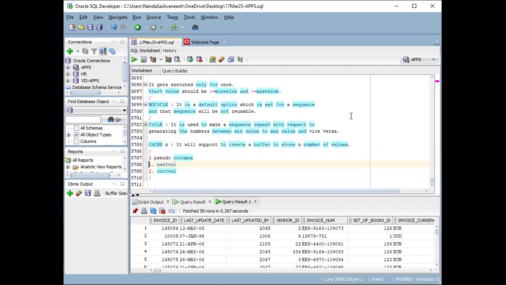What is the pseudo column? Anyone knows? What is the pseudo column? In the sequence we are using these two pseudo columns, next value and curr value. So what is actually meant by pseudo column?